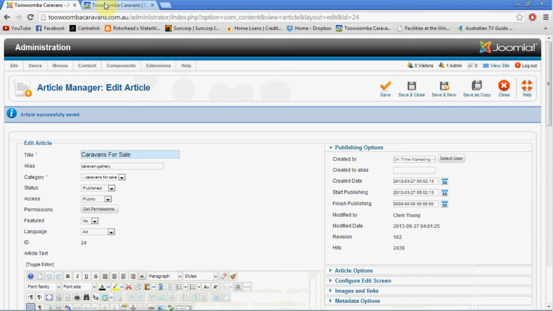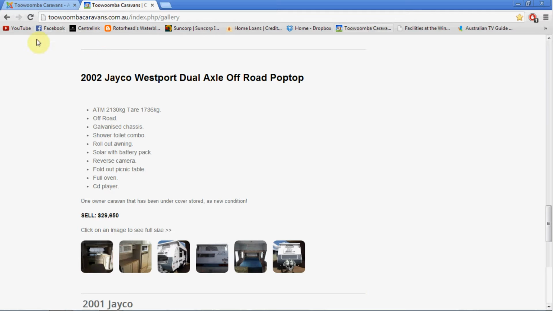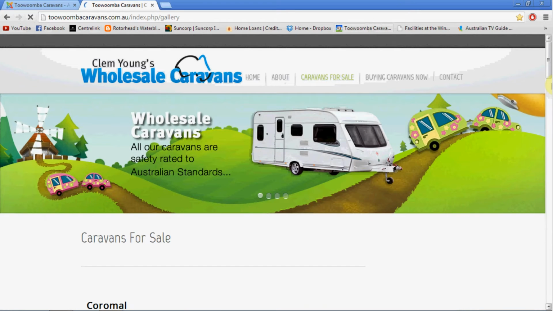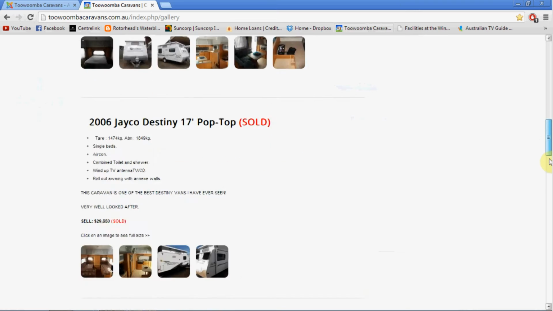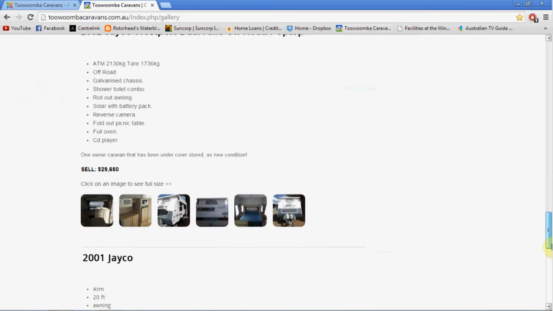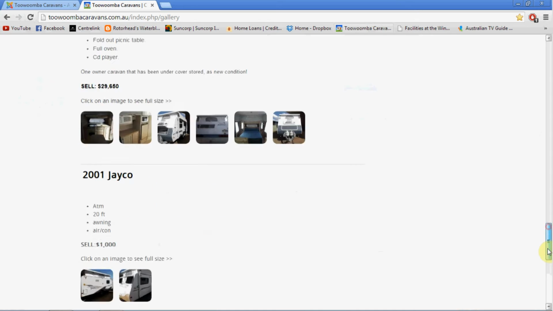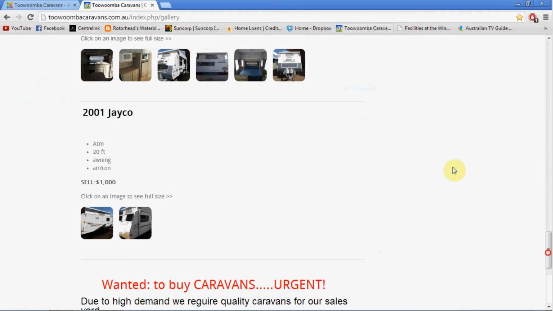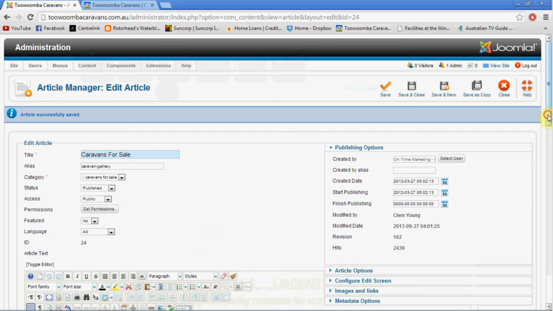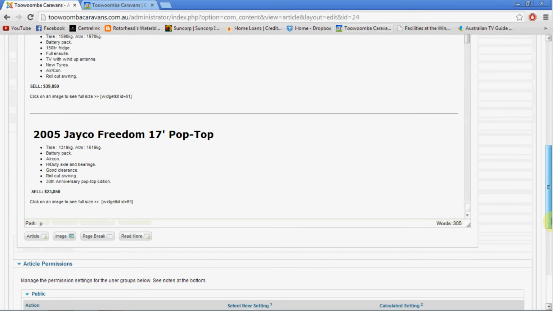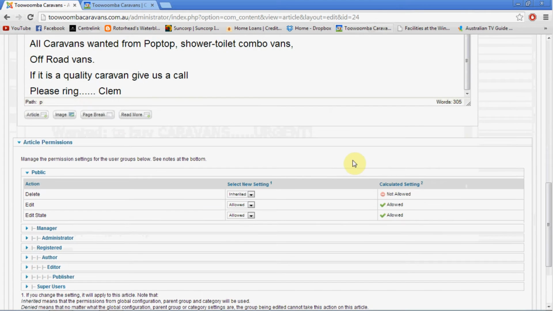Once that's saved, go to your actual web page itself and click on that refresh button, which will refresh the page and show the new changes we've saved through the editor. Now if we scroll down, our new ad is the dark black like the previous ones, the ones up here. Okay, so that is how we insert a whole new ad on our caravans for sale page.